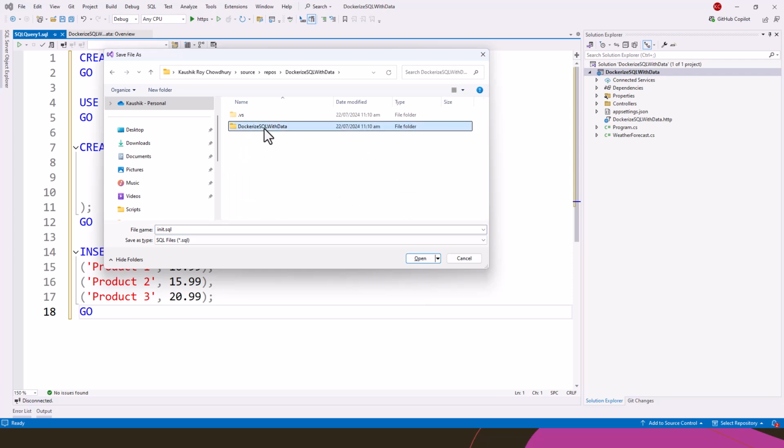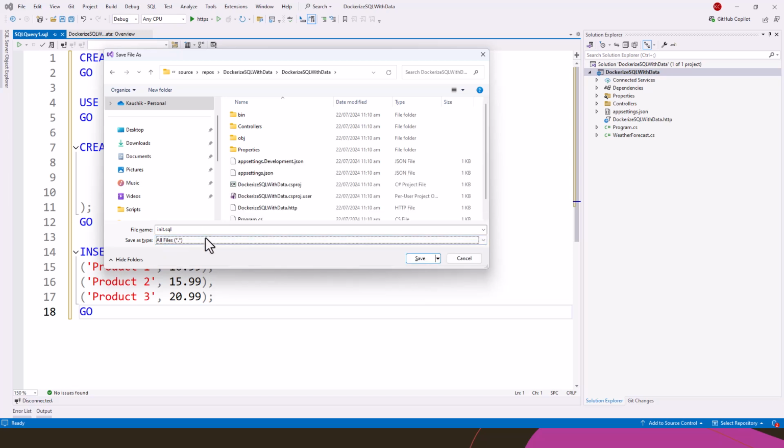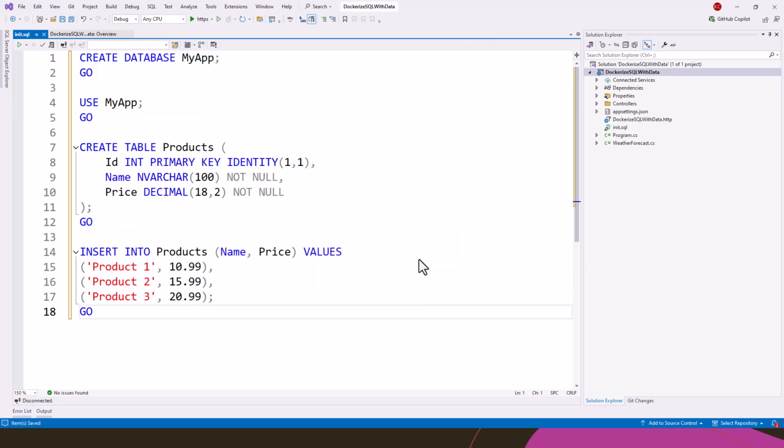So I will need to save it here. If you save it as an SQL file, it will show only... there's nothing. It will not show any other file. But if you click on all files, you can easily see there is a CS project file, and there are some app settings and other files. So I will save it as init.sql. It will automatically take the extension and be saved over here.